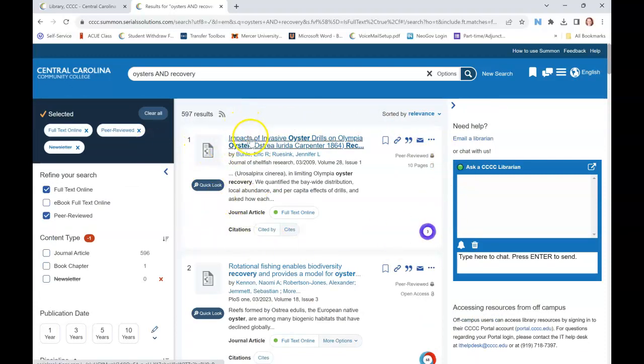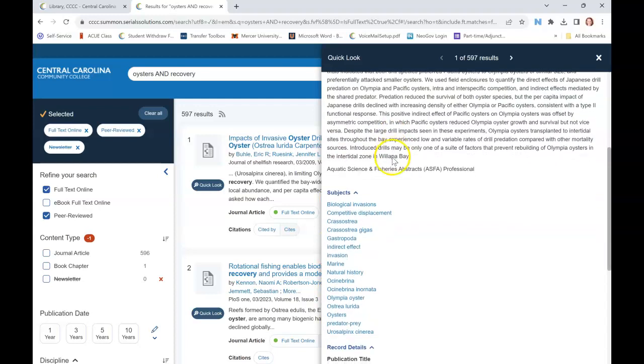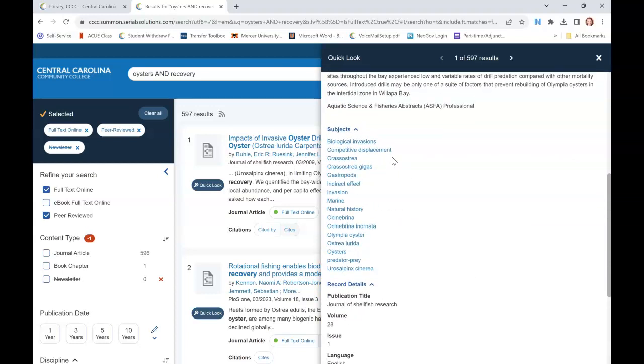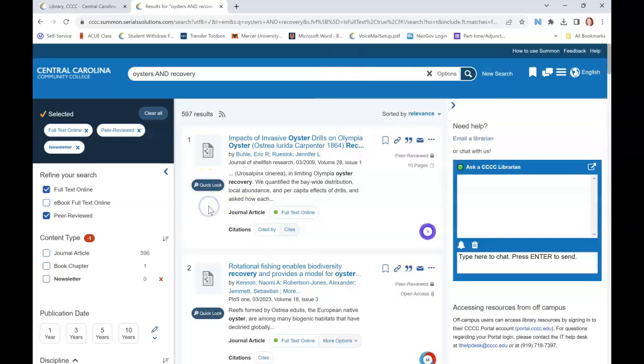This will give you the title, authors, the journal, some of that publishing information, a little blurb. Here it tells you it's full text. You can look at who's citing it and who they cite. You can also click on this quick look, which will give you the full abstract, so the full summary, and some other helpful information, like other subjects this deals with, in case you want some more keywords, page numbers, and those kinds of things as well.